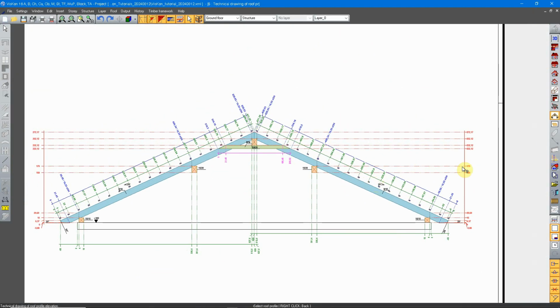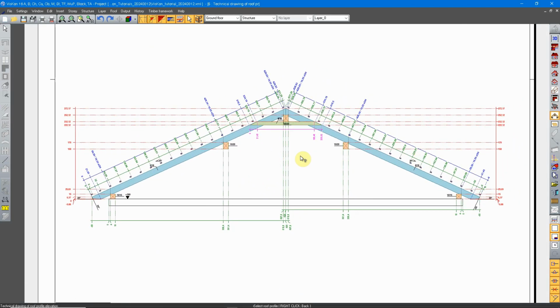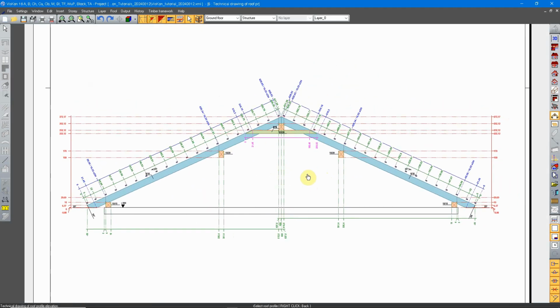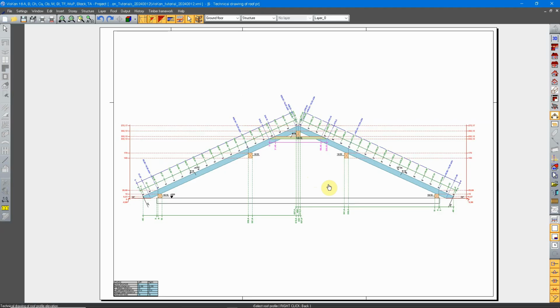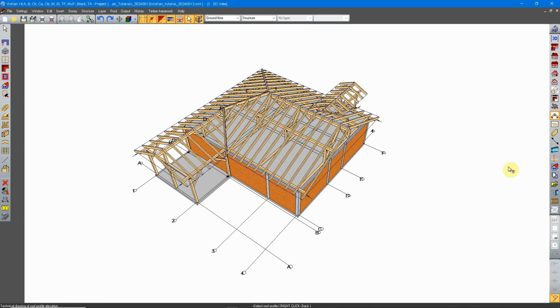And of course, if you do not need something, you can always hide that kind of information. So it's a very customizable drawing type, and it's fully automatic, so you don't have to place a single dimension manually. It can be very useful if you want to create something very quickly. Let's go back to the 3D model and check out the single component drawing.